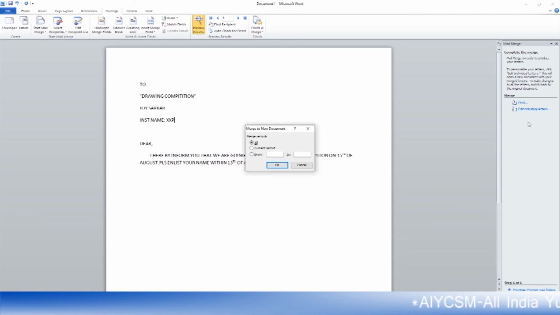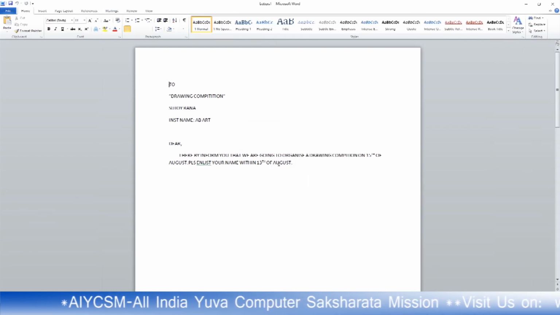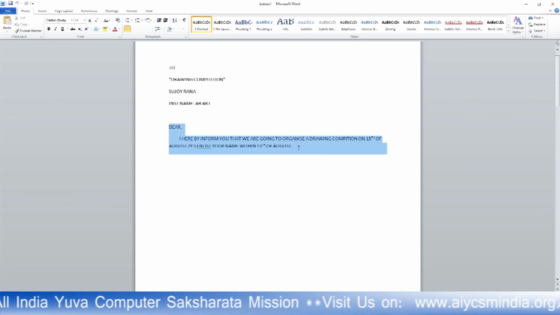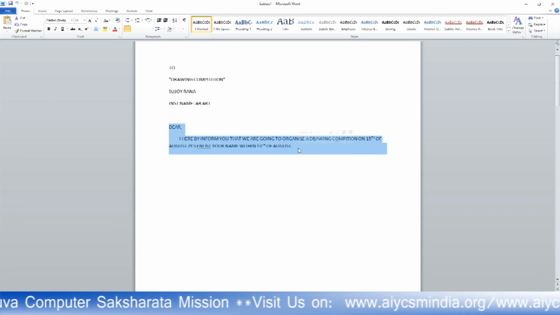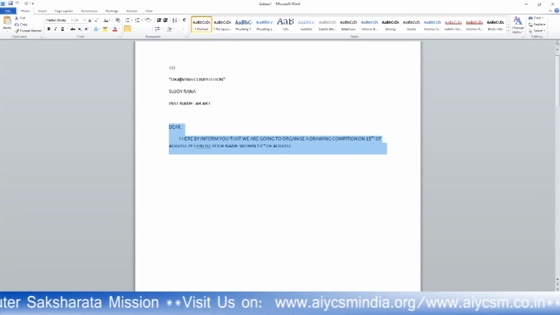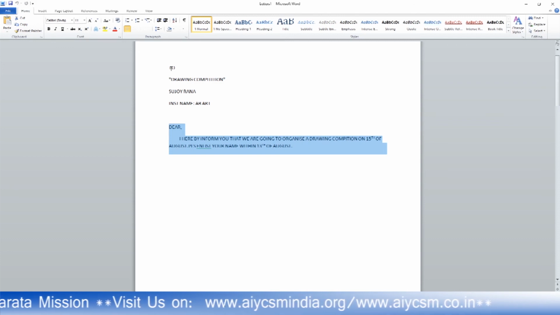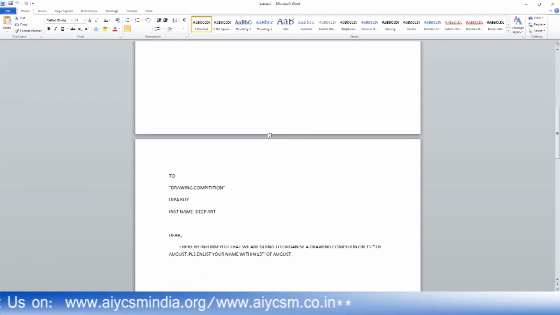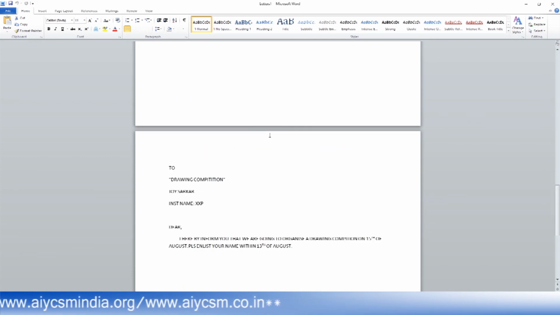Now click on complete the merge and then click on edit individual letters. All means everything, every 3 documents. Current means only this document. From means 1 to 2, I am not including the third one. But I want to merge all the documents. Click on OK. See that this document is the same. Now this is my first one, this is my second letter, this is the third letter.